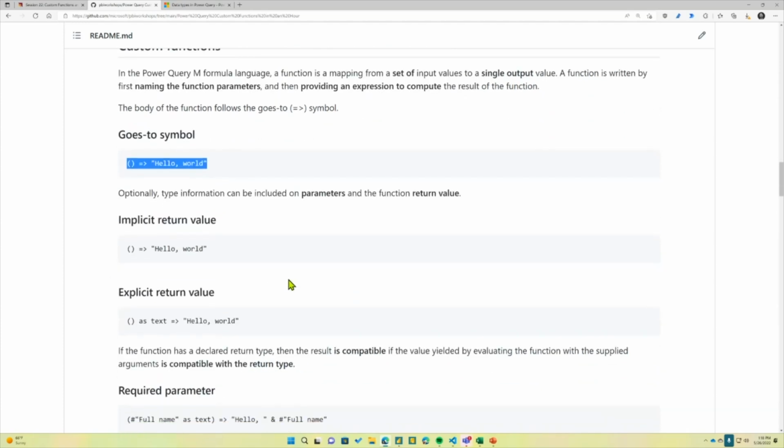Implicit return values. It's a no-brainer. Hey, you're pointing to a function. If you don't program, you're like, what the heck is going on there? Yep. So Power Query will take its best guess, and it will say, I think this is what you were trying to accomplish with returning a text value. But right off the bat, it's an any value.